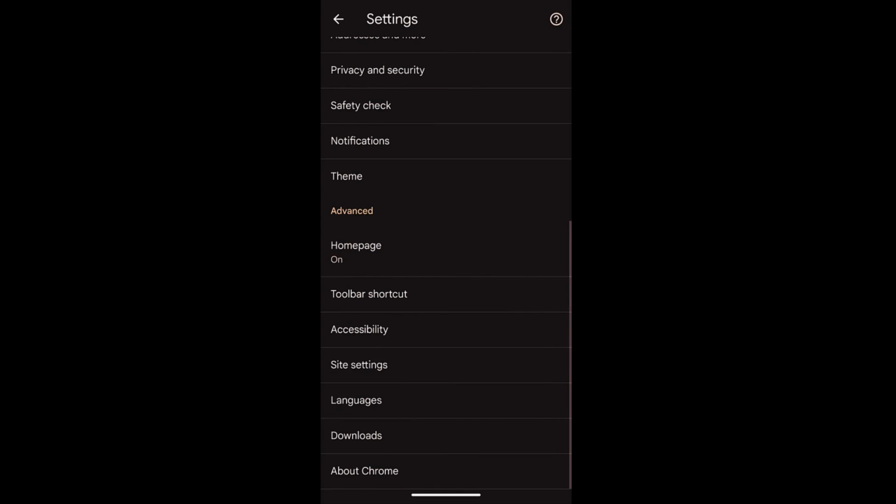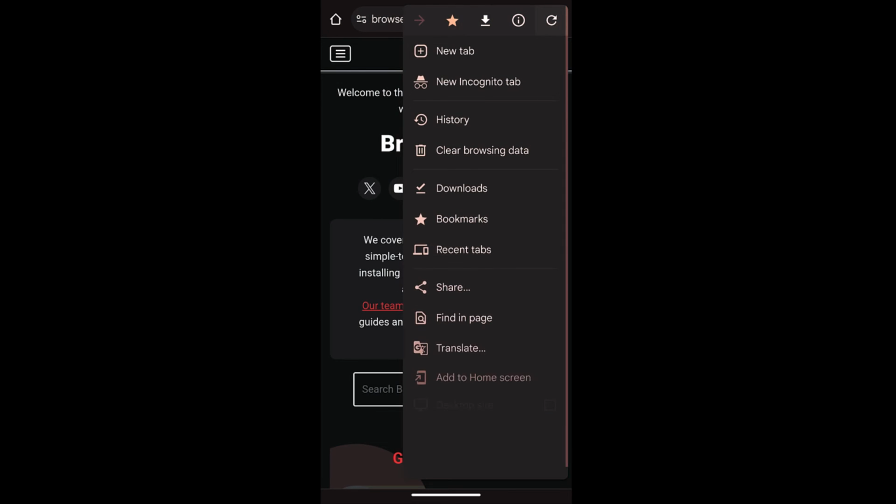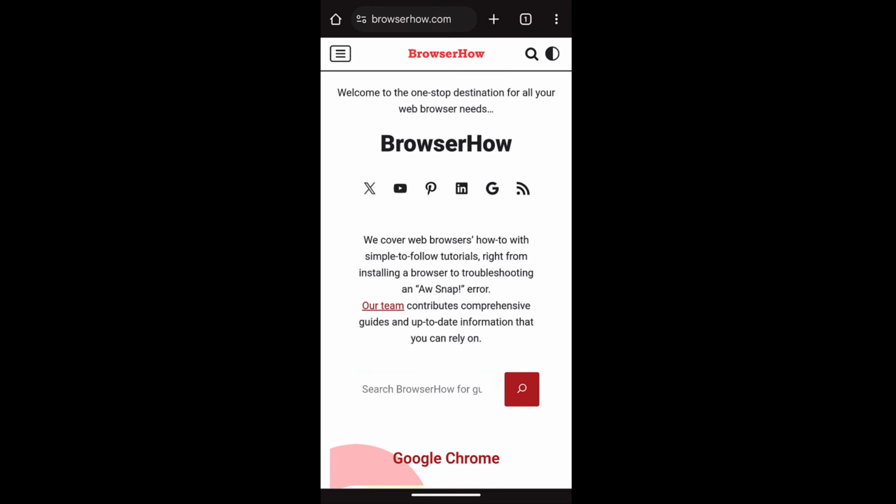Now if I go back to BrowserHow and refresh it, it will download and fetch the new files, and any changes made on these sites will be removed. So in this way you can clear cache as well as view the browser cache data for a particular site on your Chrome app on Android phone.